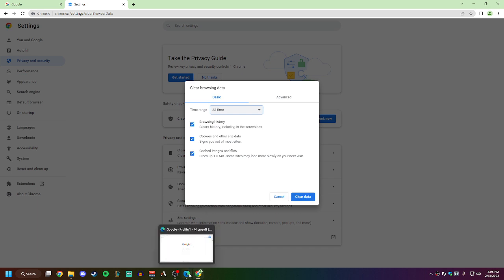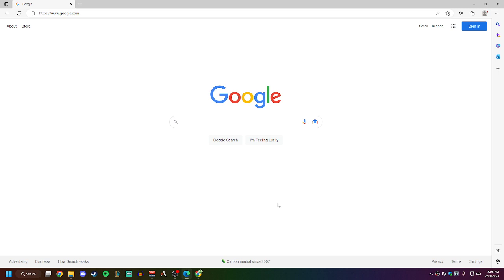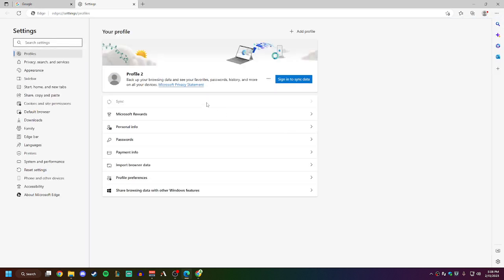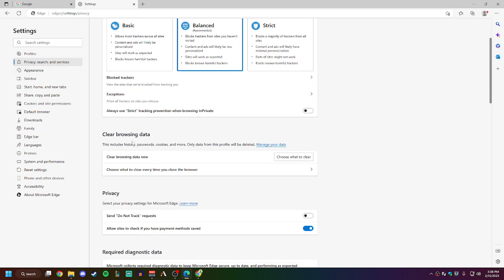Next, we will open up Microsoft Edge, and there will be similar instructions in the top right-hand corner. Select the three dots, go down to Settings. On the left, you'll see Privacy, Search, and Services. Then scroll down and you'll find Clear Browsing Data. Underneath, you'll find a button that says Choose What to Clear.